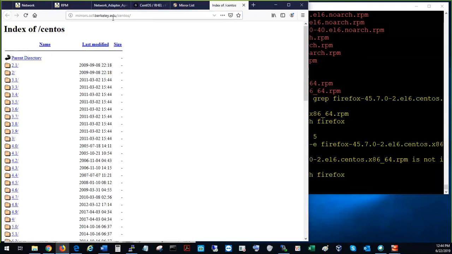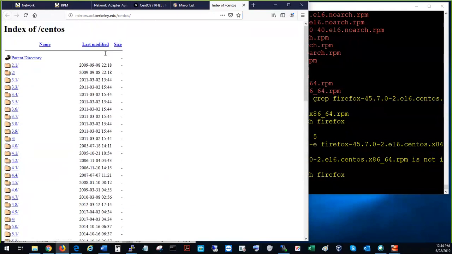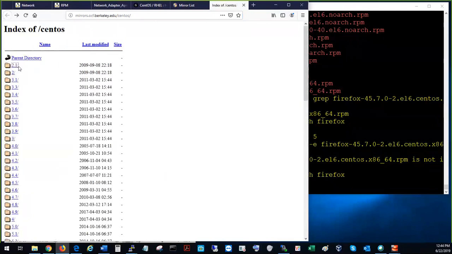So we have an independent moderator that is hosting this, and definitely you could trust the University of Berkeley. Okay, so if you're downloading some package from here, then this is a trusted source, and this is exactly where yum is connecting to your nearest location, and this is where it's getting the packages from.